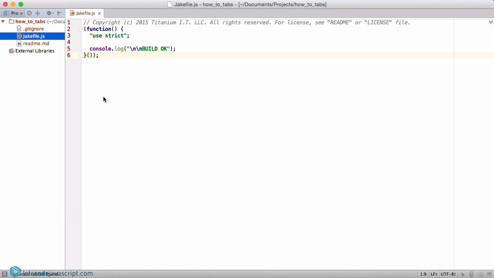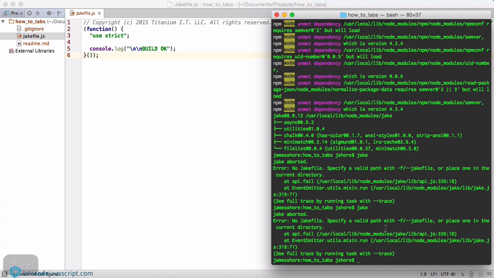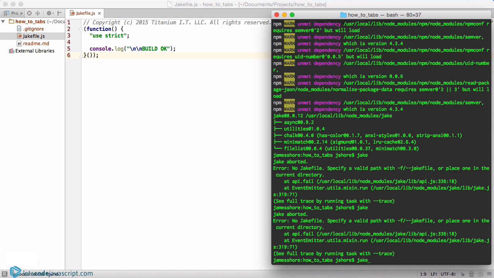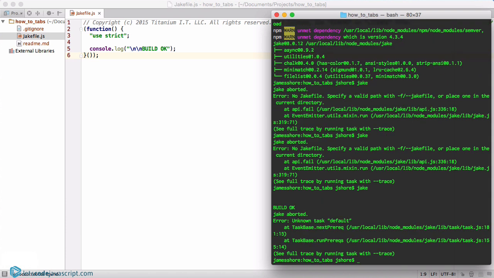And the way Jake works is it just runs whatever your Jake file is, or you can actually pass in a different file name using -f or the jakefile option. But it will run your Jake file and just run it like normal code, but it will also add in some additional global functions that are useful for us. So if I type jake right now, we should still see build OK come out.